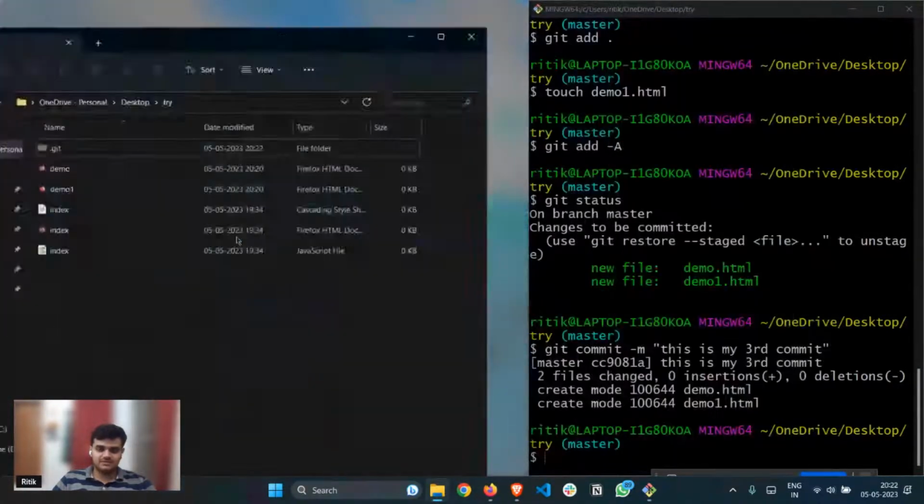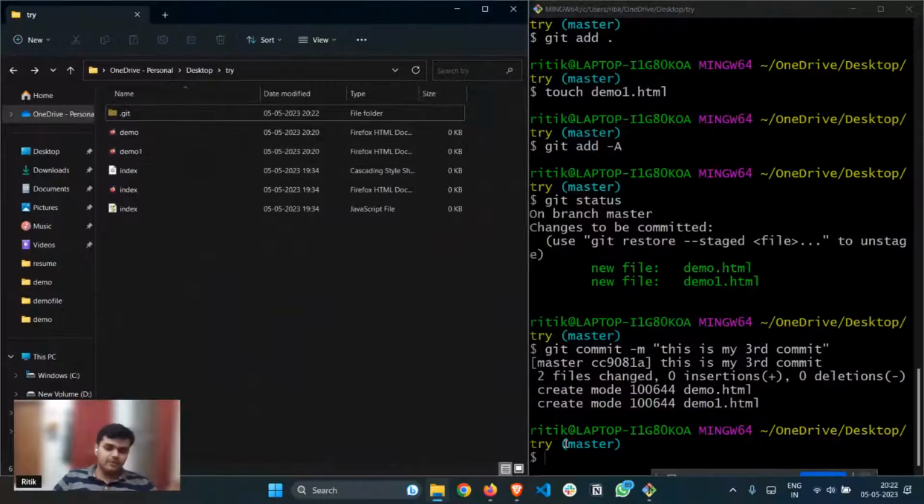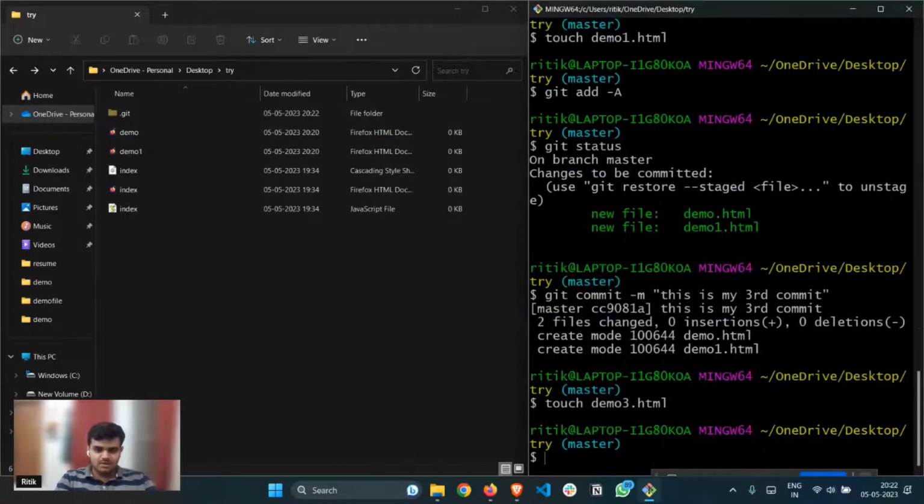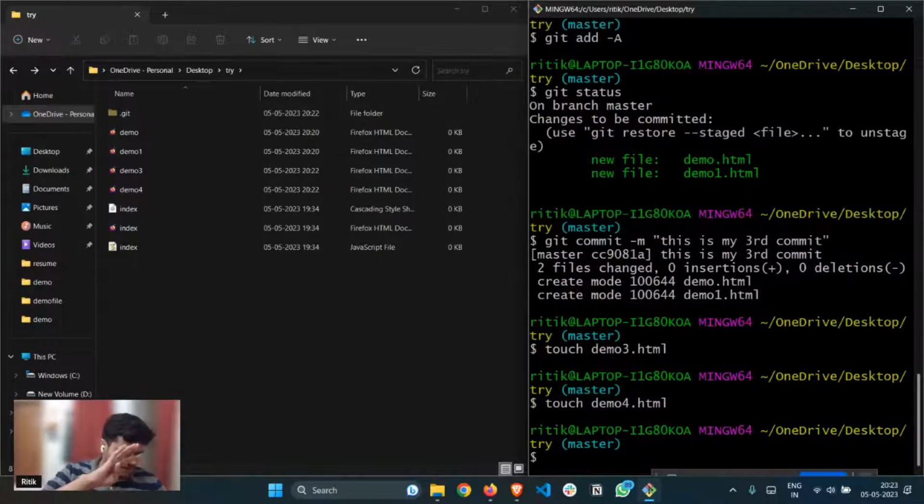Right, I have these files with me, demo and demo1. Now what I'm doing is adding two more files. Just listen carefully. One is touch demo3.html, another is touch demo4.html. So these two files have been added, demo3 and demo4.